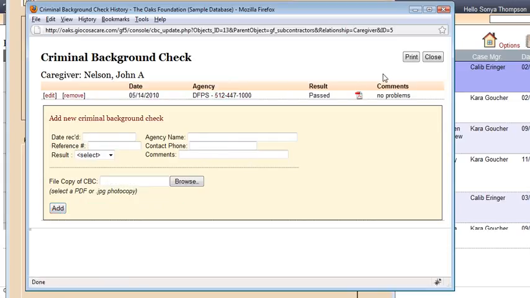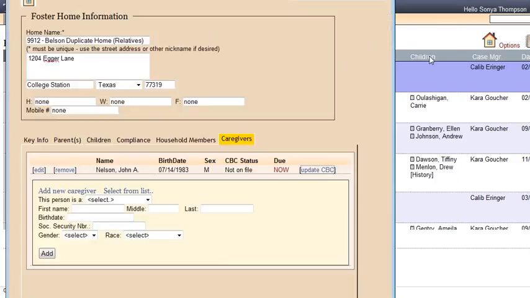When I'm done, I can close that. In some cases, I may need to refresh, and it now says he's current and his CBC is due on 5/14/2012. That's all there is to it.